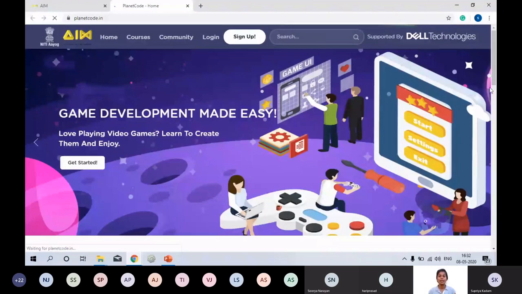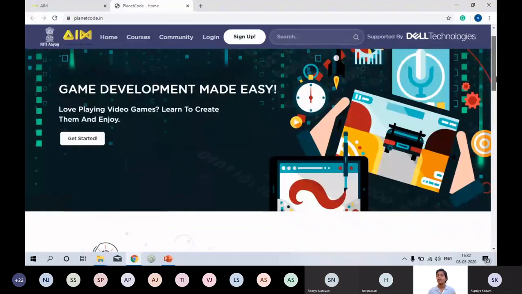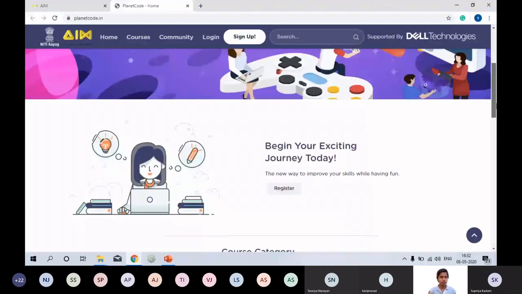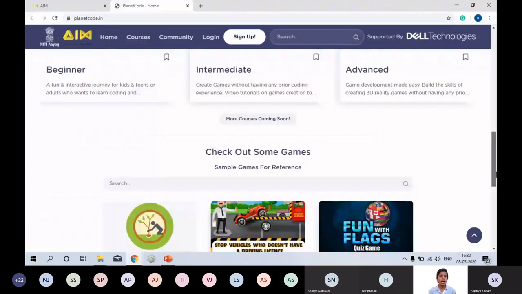I like the homework. Okay, so people, coming back to this, we have the portal on. This is planetcode.in. When you log into it, this is how the website homepage looks. All the top three partners are there: Dell Technologies, AIM, Niti Aayog. At the bottom, we'll have the learning links also. So this is how the page looks.